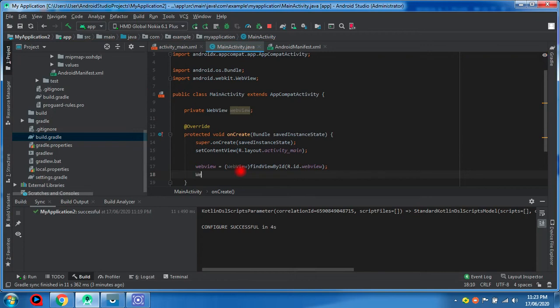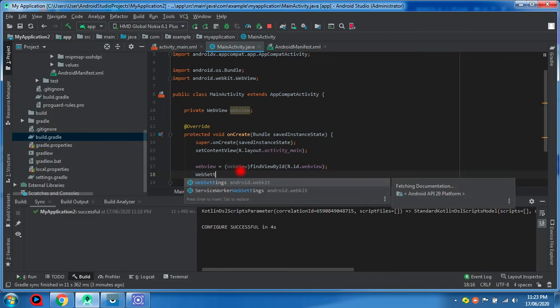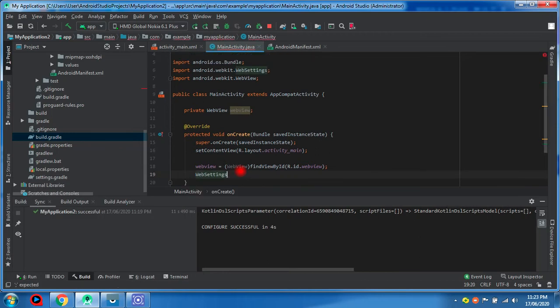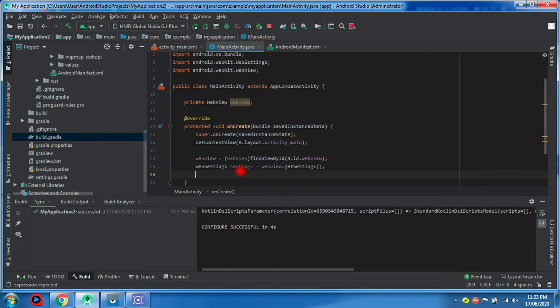Then we also can put a web setting on it. We can trigger when the URL is finished loaded and any error on the loading side. So we create a web setting. We get the web view, get the settings. Okay, inside the settings have a lot of other settings.